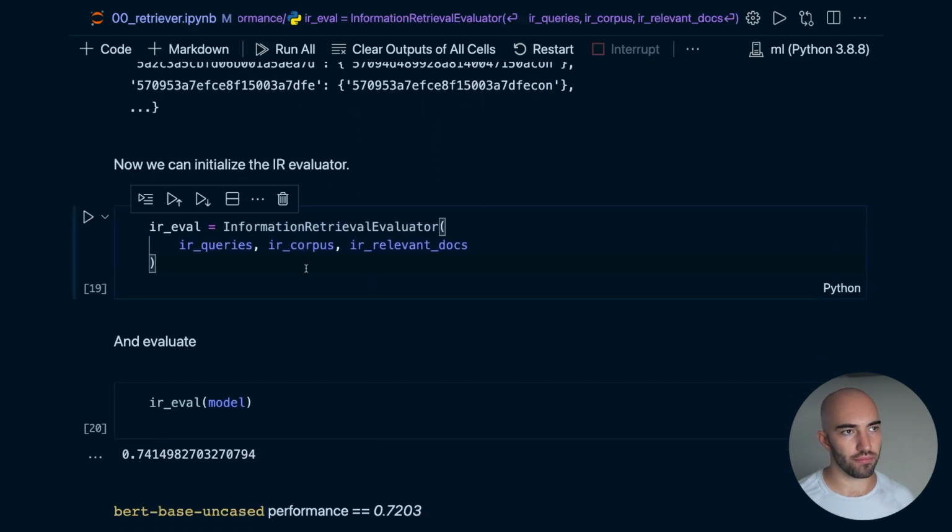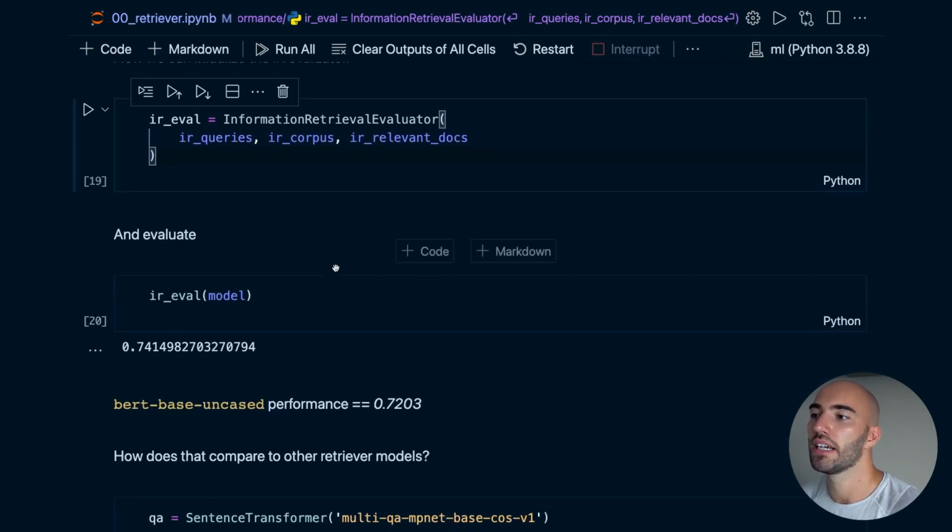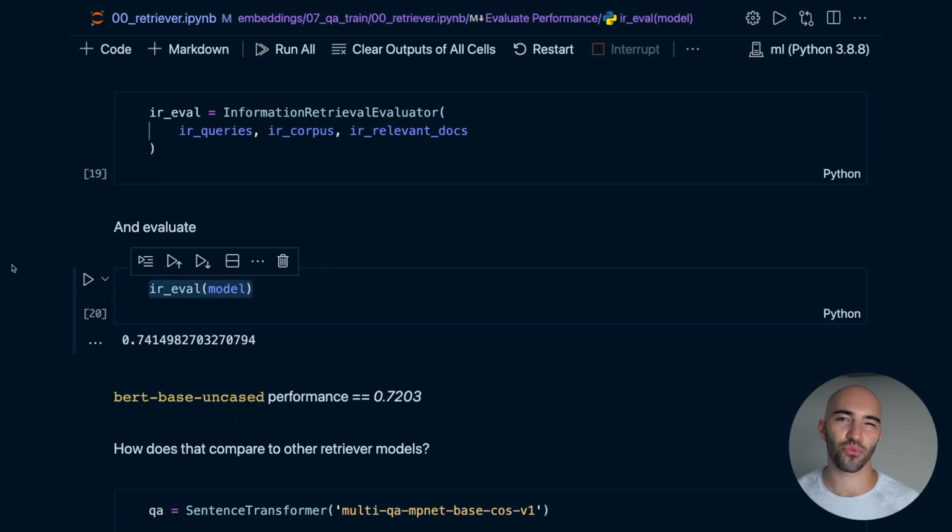Now, with each of those 3 dictionaries, we can initialize our evaluator, which is we just pass them like this, and we evaluate. Really simple. There's nothing else to it. And the MAP at K performance for that is 0.74, which is good.